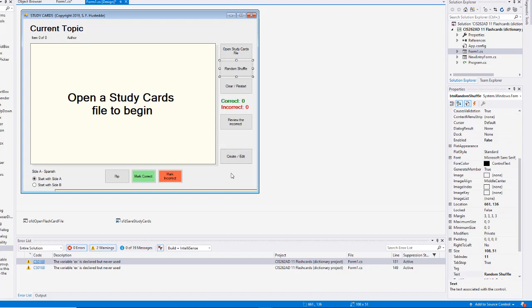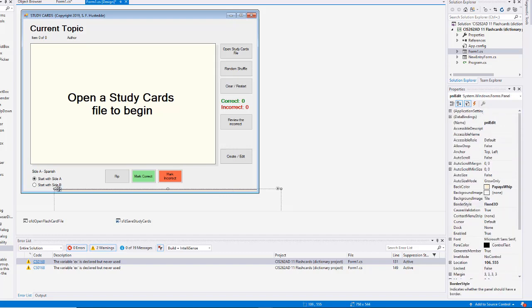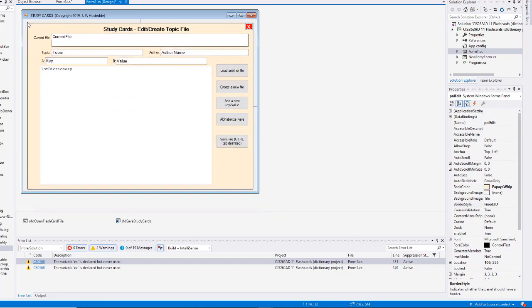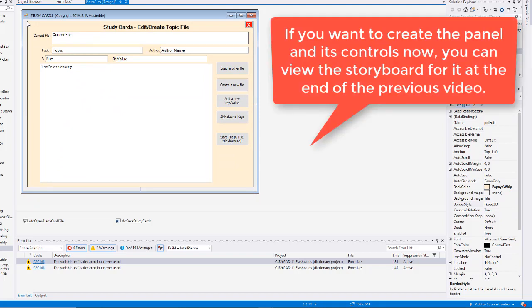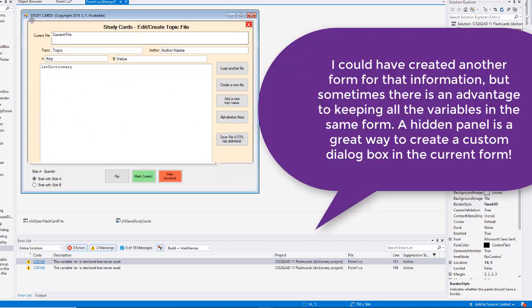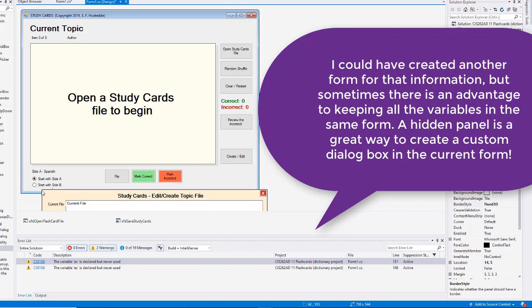I showed you in the previous video there is also a panel, and I have my panel down here out of the way, but this was the panel that we'll create in phase 2 to be able to edit and create a new topic file. And it's going to have some text boxes, some labels, a list, and some buttons. And again, I'm just going to move that panel out of the way.